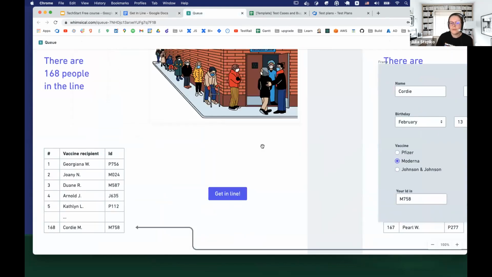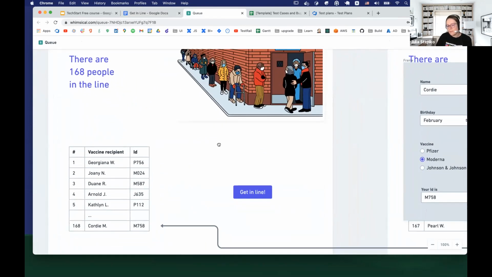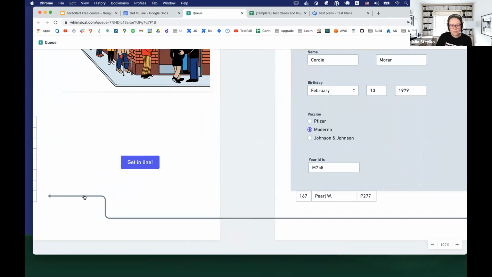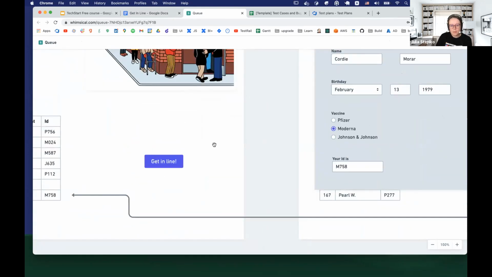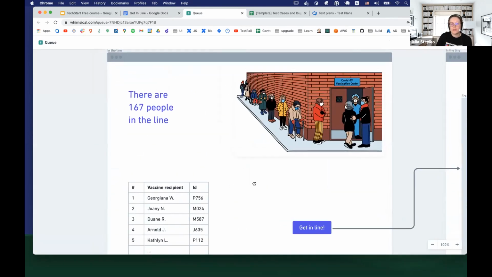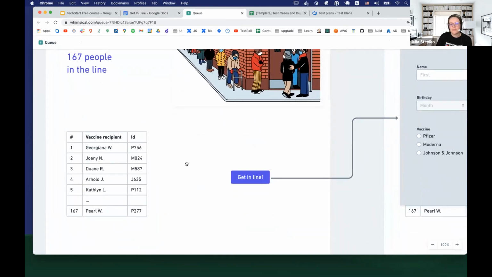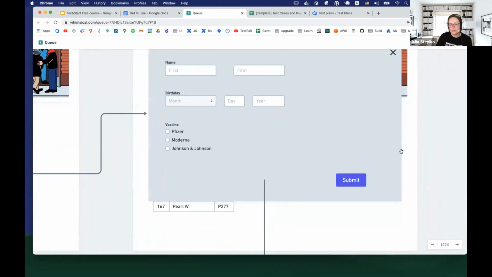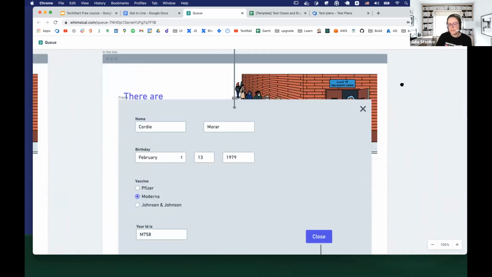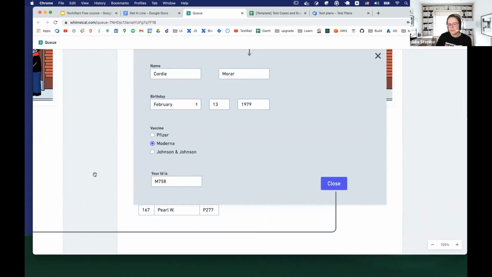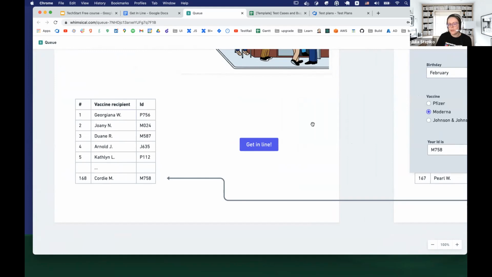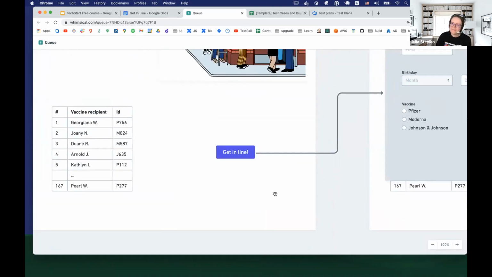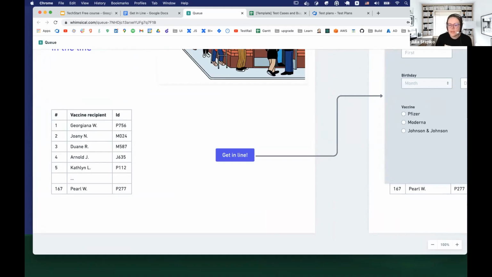So what do you think, guys? Is everything clear how it works? So we start here, right? And we're going here to the registration form. We have to fill it in with some data, choose some vaccine, submit the form, and get an ID, and this ID will be there. Any questions?